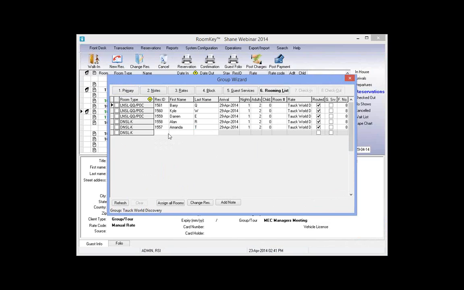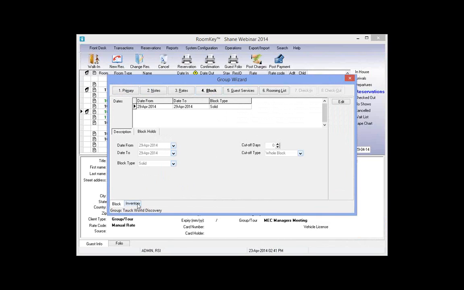I'm going to click Post. And let's say that the contact, when they sent us a rooming list, only sent us 5 and tell us, yeah, we don't need that last deluxe room. So how do we release that room? I'm going to go over to number 4, the block. We're going to go back to Inventory.